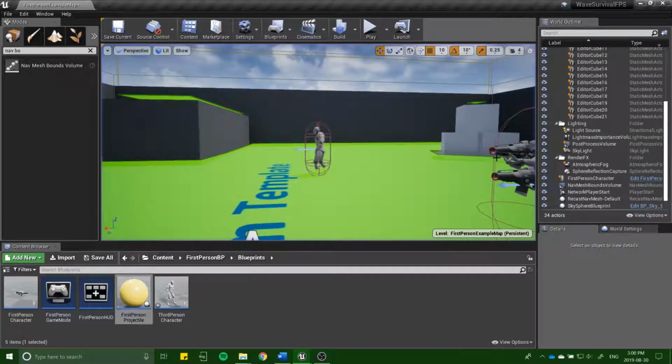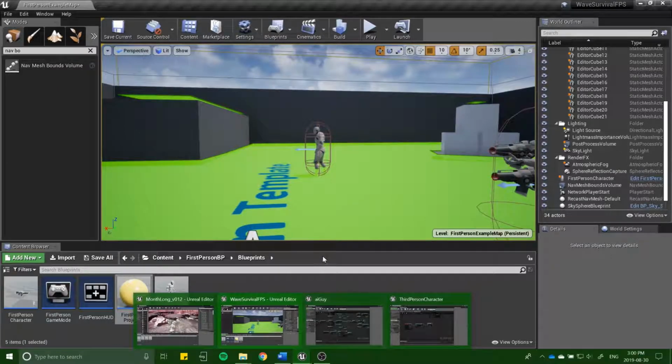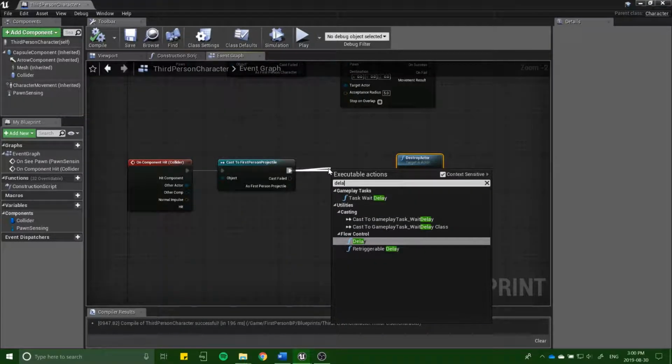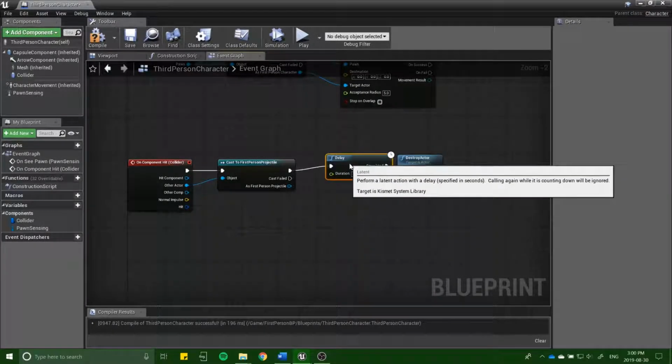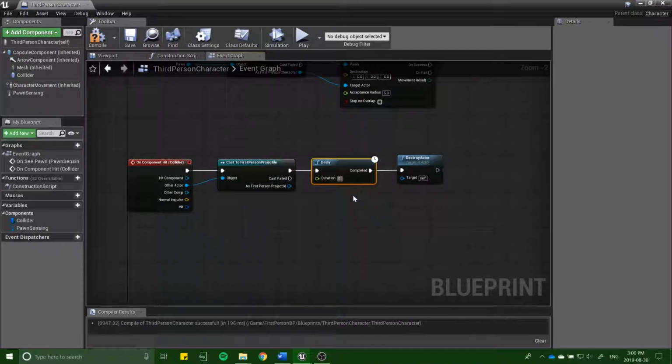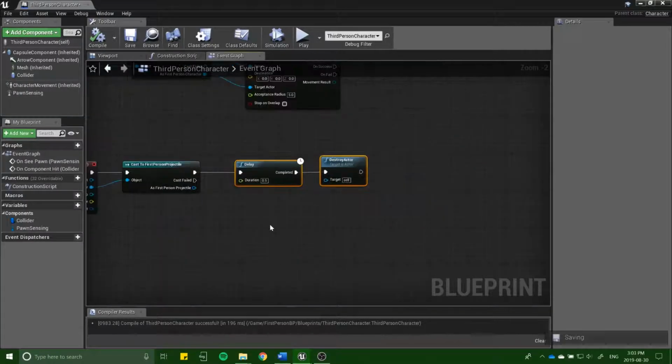So he just disappears, which is not the most beautiful thing. Could probably put a delay in between just to make it a little bit more of a transition. Maybe half a second. So there, we've got an enemy character. You can shoot at it and it'll disappear.